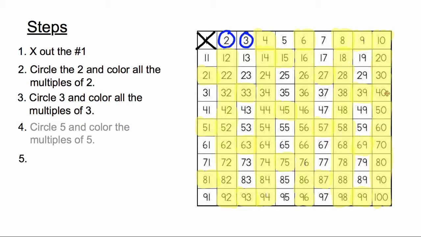Our next step says to circle 5 and color all the multiples of 5. So we're going to go ahead and circle that 5. 5's a prime number. Only 1 times 5 will give you 5. And then we're going to color all the multiples of 5. This is an easy step because the only multiples of 5 end in either a 5 or a 0, like when you're counting by 5s: 5, 10, 15, 20, 25, 30, and so on.